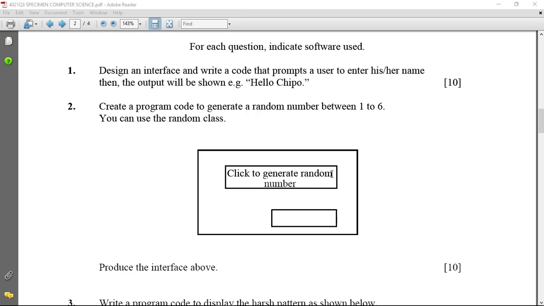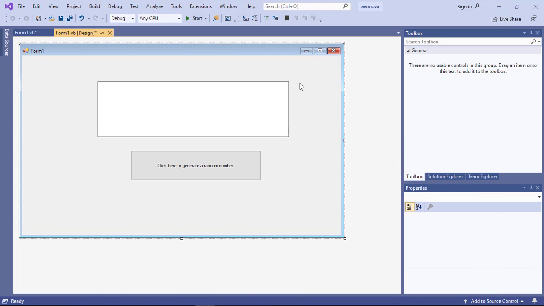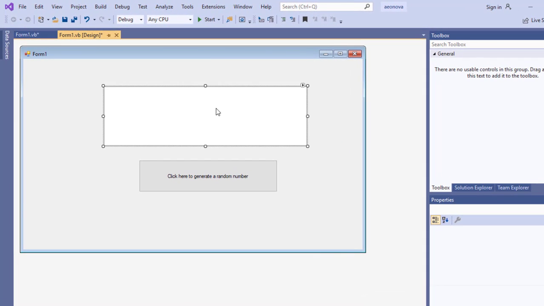Number 2 says create a program to generate a random number between 1 to 6, and you can use the random class, right? So produce the interface above. That means I'm going to use a text box, and I'm going to use a button. Let's get into our Visual Studio. I have already designed the interface. This is my interface, this is my text box, this is my button.